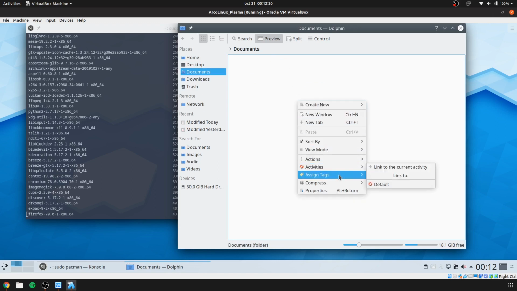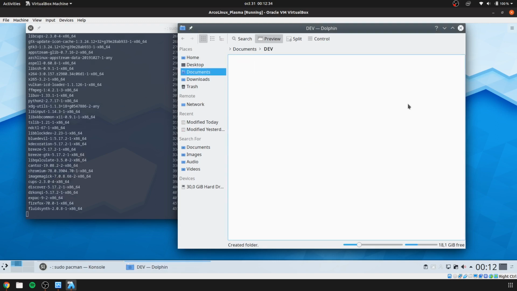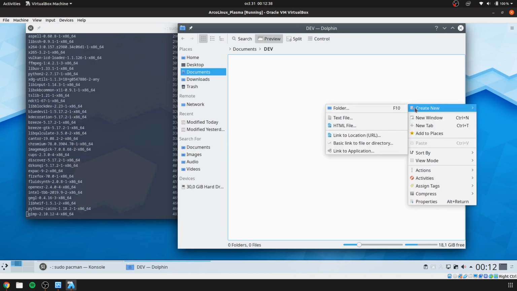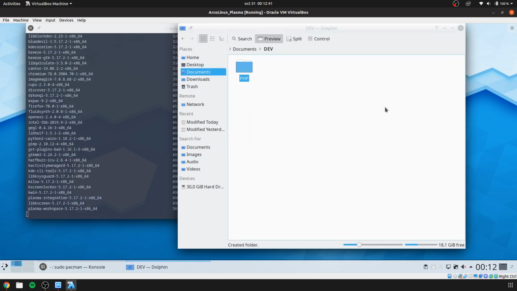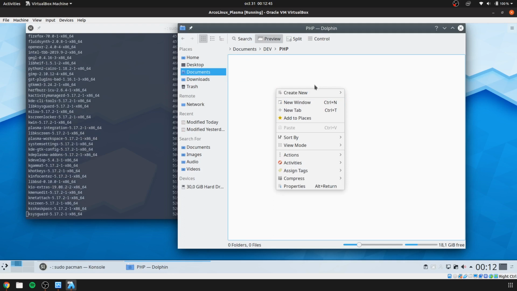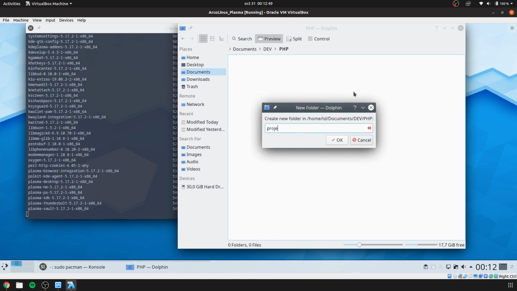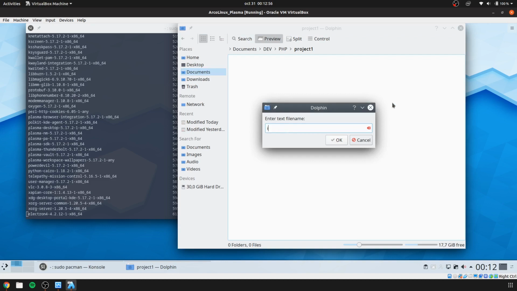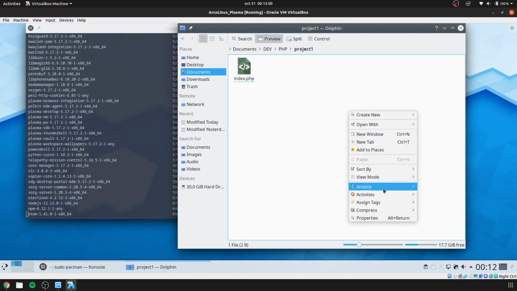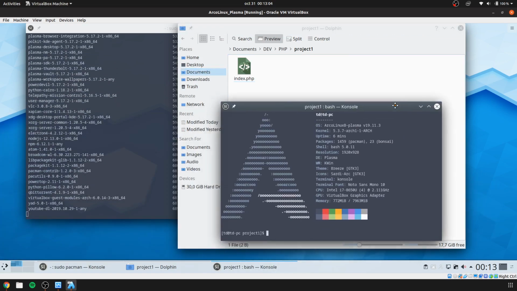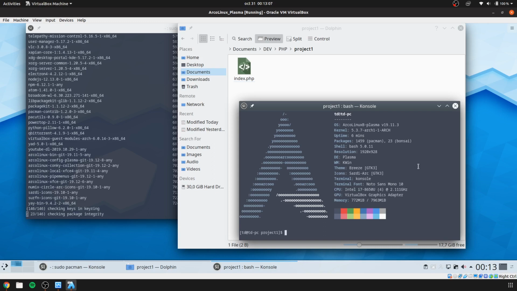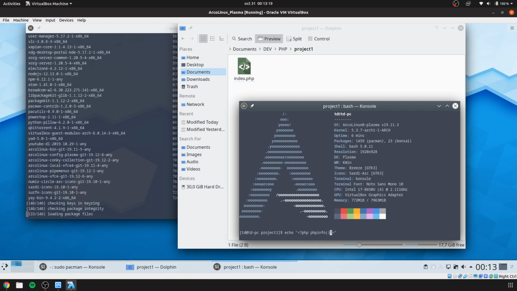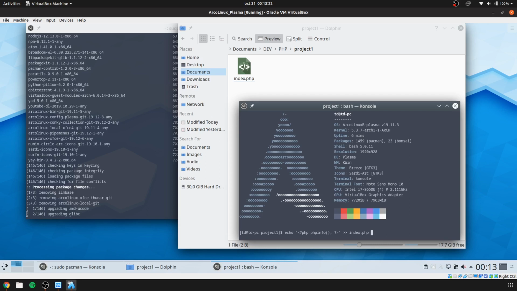I go to my documents, I create a folder for development stuff, and here let's say I create a folder for my PHP projects, and here let's say project 1, and in here I'm gonna do a new index file, and I want to open up the terminal here because I want to do some simple stuff, so I don't need a full-blown editor for this. So I'm gonna do, let's say, a simple PHP info. I'm gonna pass that into the index PHP.